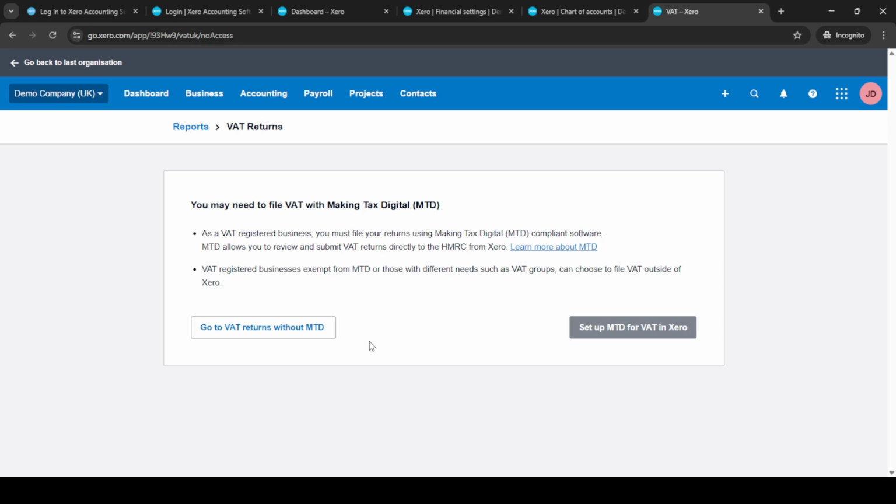Be sure to carefully read the HMRC authority information, which will inform you about the data sharing and permissions involved in this connection. Once satisfied with the details, click Grant Authority to allow Xero to communicate with HMRC on your behalf. By following these steps, you should now be all set up for making tax digital for VAT in Xero.